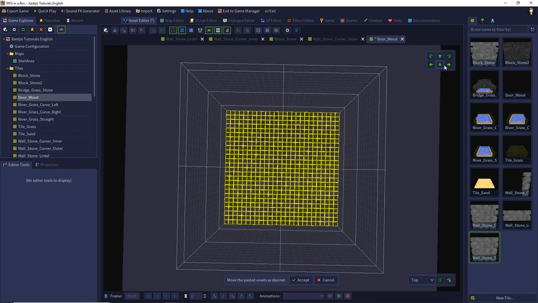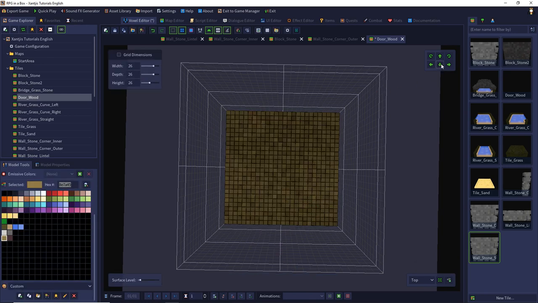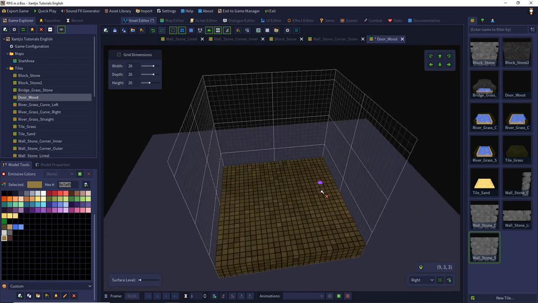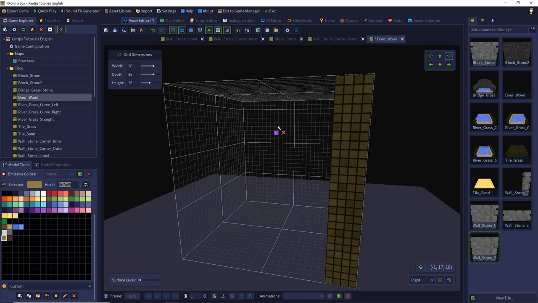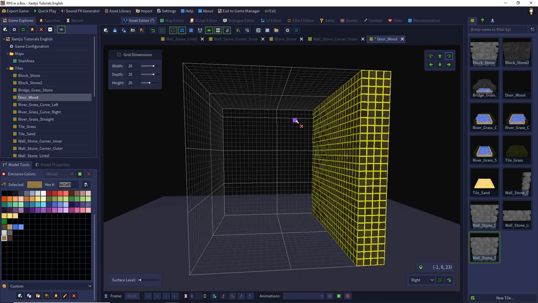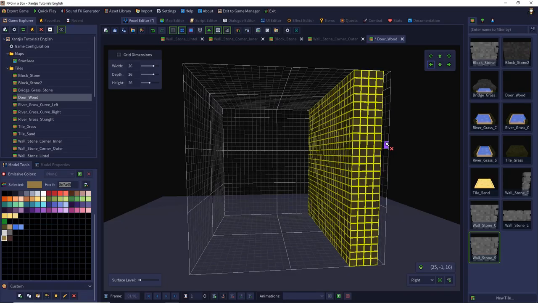1, 2, 3, 4. And that's it. And now we want to change the rotation to bring it up like a door frame. So that's it. Now we can move it back to the center, but it is performance inefficient, you see. So maybe we shouldn't do that without saving our model first.